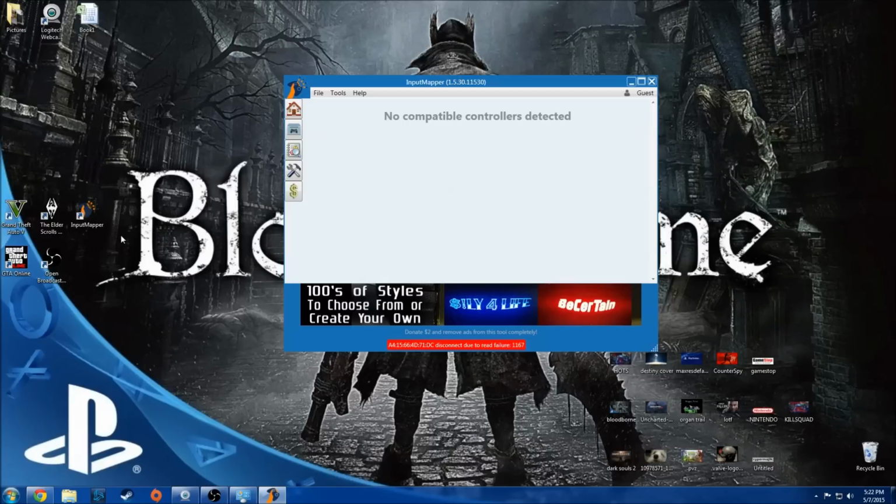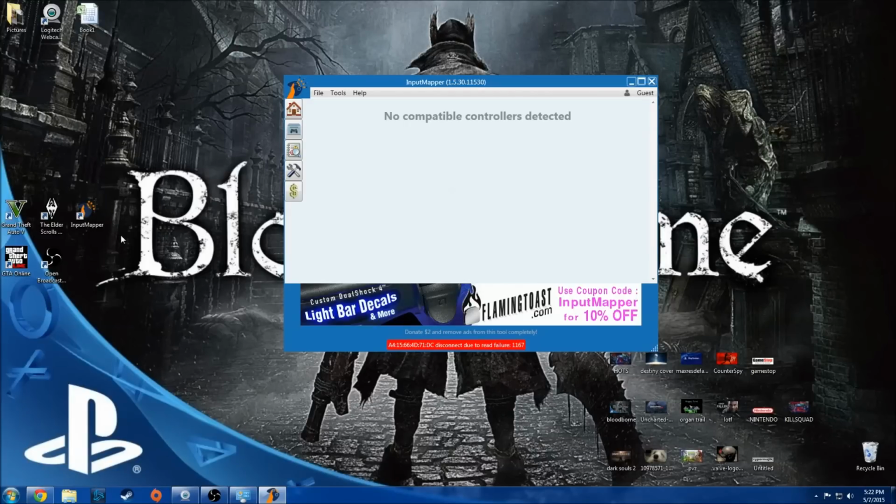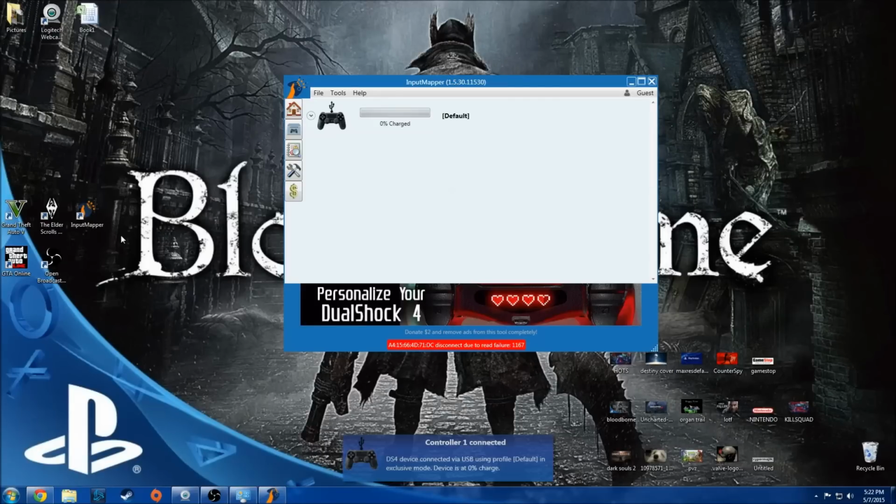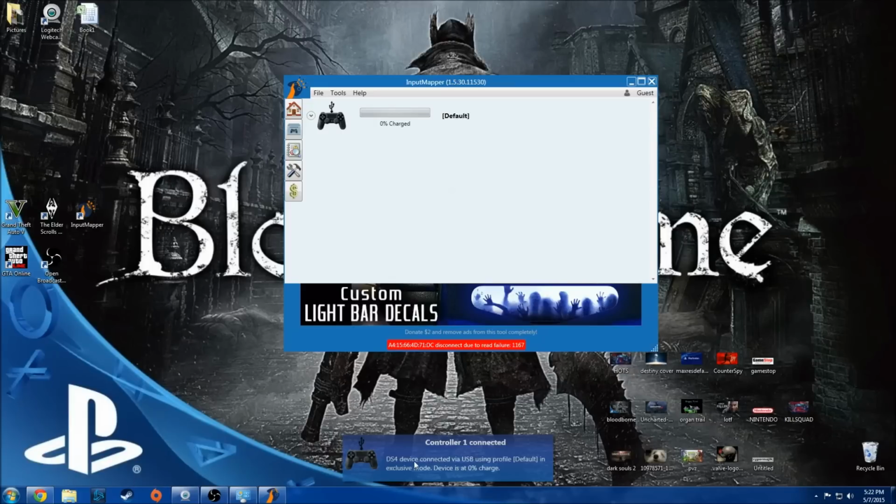I would recommend you get a piece of electrical tape or duct tape and cover up the light bar on the front because there's no way to dim it. It is very, very bright and it's going to reflect on your monitor. Anyways, I just went ahead and plugged mine in and boom, there you go. Controller 1 has been detected, and as you can see, it is now in the Input Mapper.